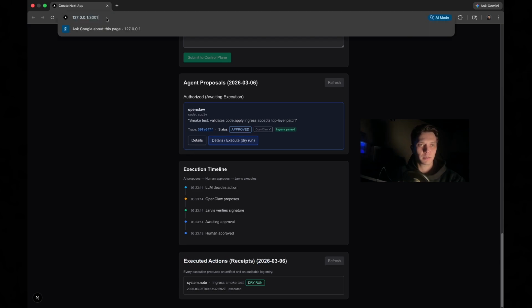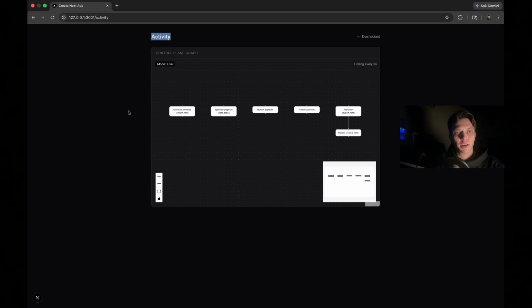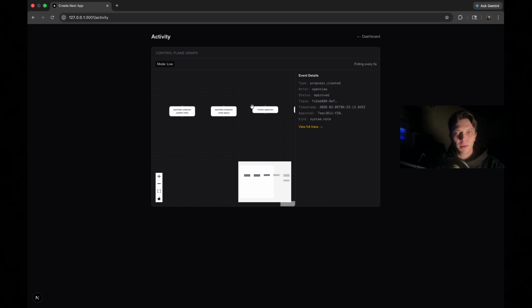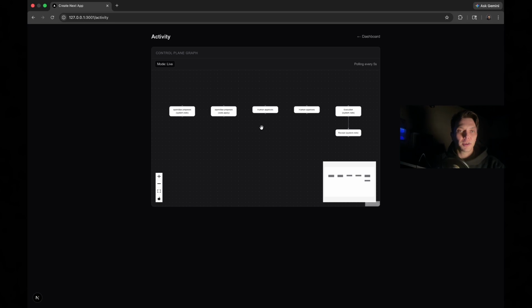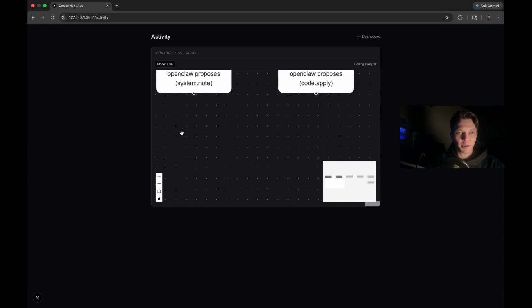And if you go here to our activity panel, you can really get a full scope on everything that has happened in your session, along with all the event details of each action: the type, it's a proposal created, the actor here is OpenClaw, whatever your local agent is, the status, the trace, the timestamp, what kind it is, so anything that you could need to know about what's happened in your session. And as you can see, these parts are separate from our execution. But it's everything that happened in every action step.